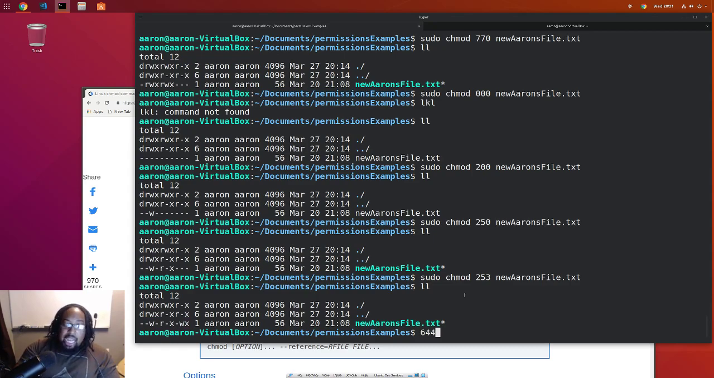644 is a common one for directories. 755 is a common one for files. 0400 or just 400 is a common one for keys and things that you want to read. But cool, that is a great question.